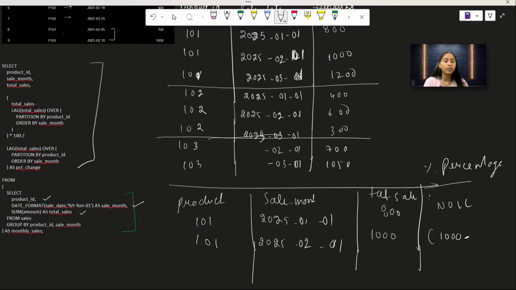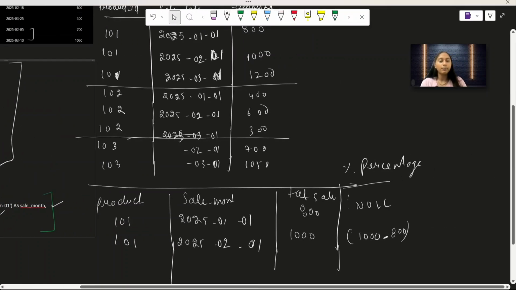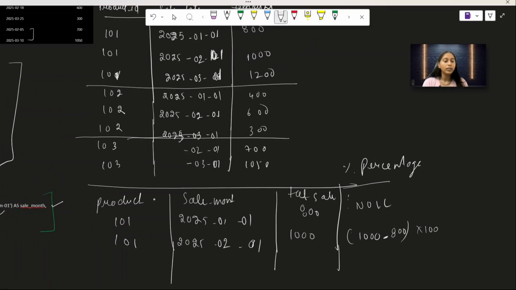I will subtract the previous value. Previous value is 800, right? Then I will multiply it by 100. Then I will divide it by the previous value. Okay. Now, if I want to calculate, if I use the calculator, then I will get the result.